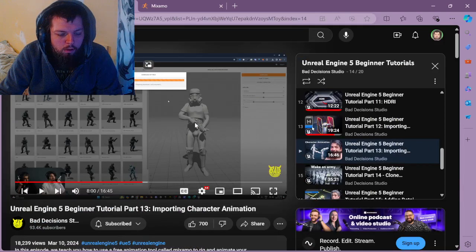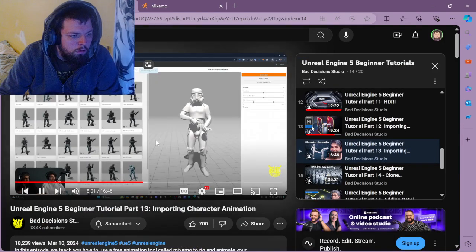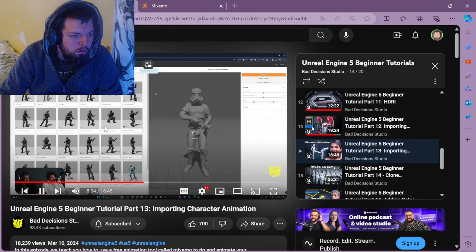And we're gonna download another one. One more rifle idle. The first one on the left. It's not gonna hurt. This one. Yeah. Okay.